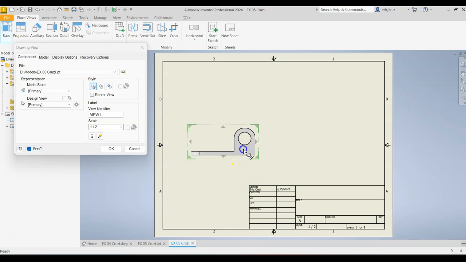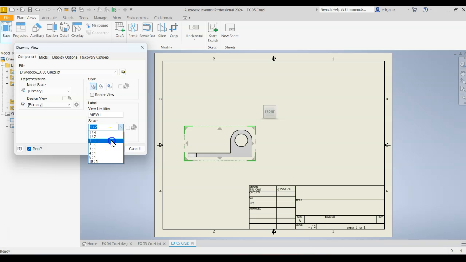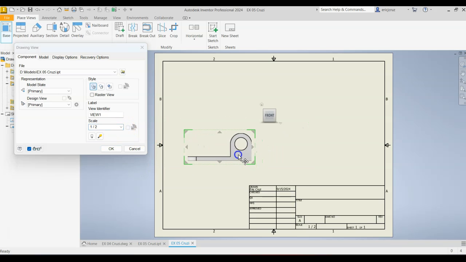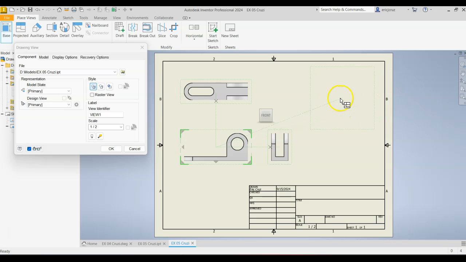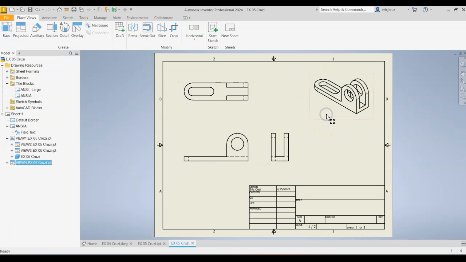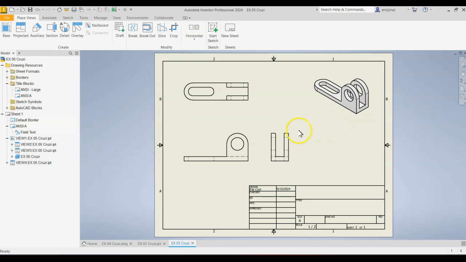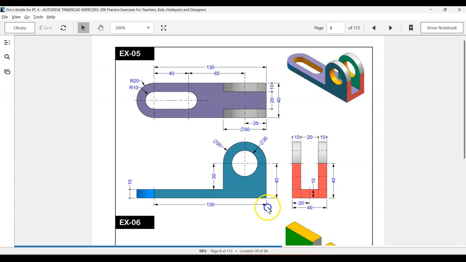Yep, that's good. And I wonder if 1-to-1 would fit. No, 1-to-1 does not fit. We're going to click half, move that to the left there, click the top view, click the side view, hover over here, click the ISO, click OK, move the ISO up a little bit, double click it, click the shaded, and now let's just match the dimensions that we see here.